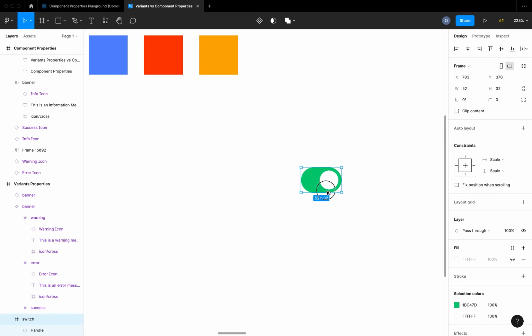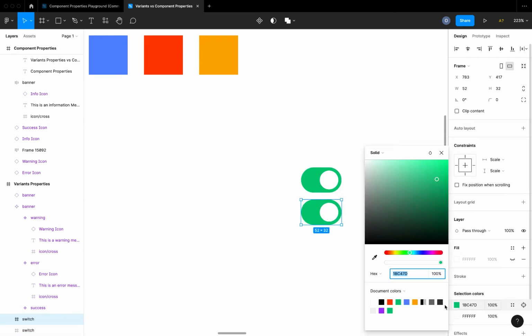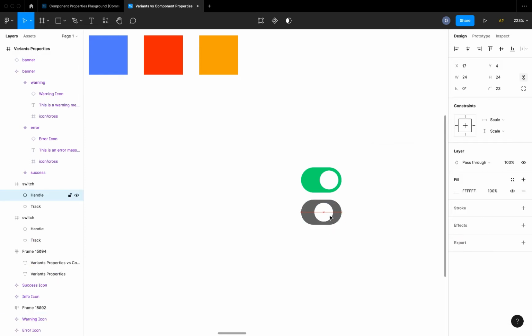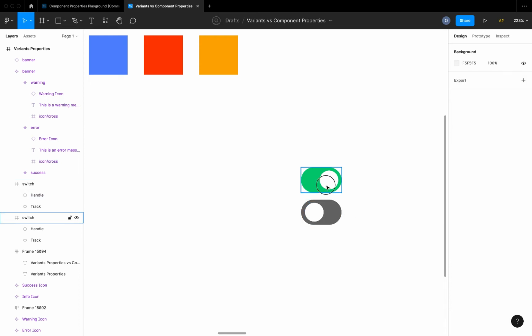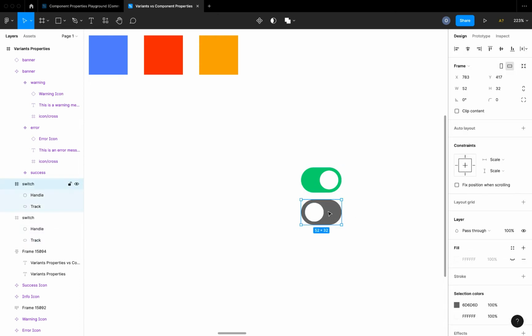So I'm going to create another state, and this is going to be the off state, which obviously is going to have a different color, and I'm going to move this indicator all the way to the left. Now we have two states on this, which is the on state and the off state.